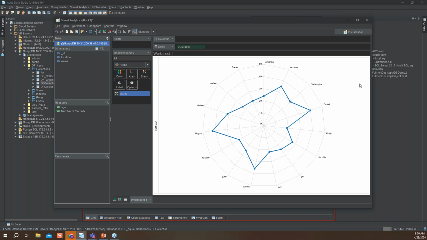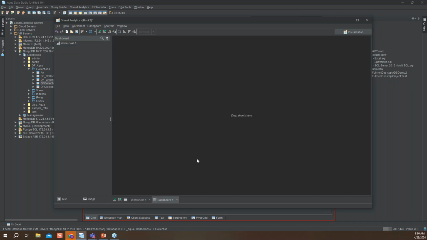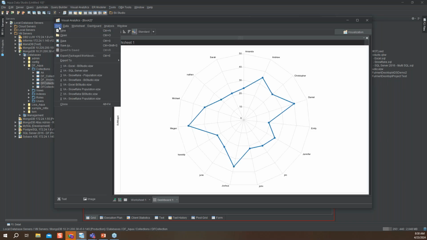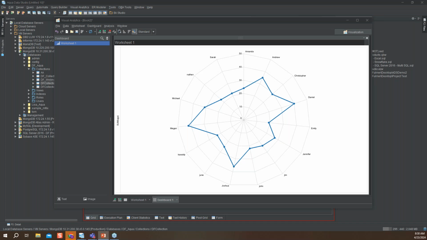Aqua Data Studio allows you to go ahead and build these charts using the worksheets. Once you've done that with the worksheets and you have the chart you want, you can then open up a dashboard, which is this icon here, or go to the dashboard menu. But once you have that, you can just click on your dashboard, drag your report over into it, go to File, you can export it as an image, HTML, PDF, Excel, whatever is best suited for your organization.